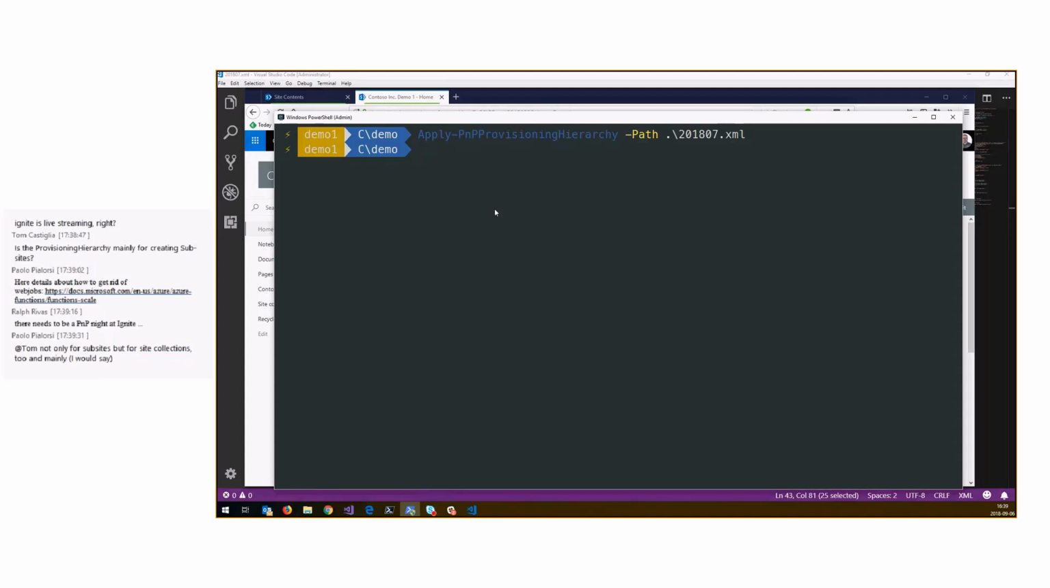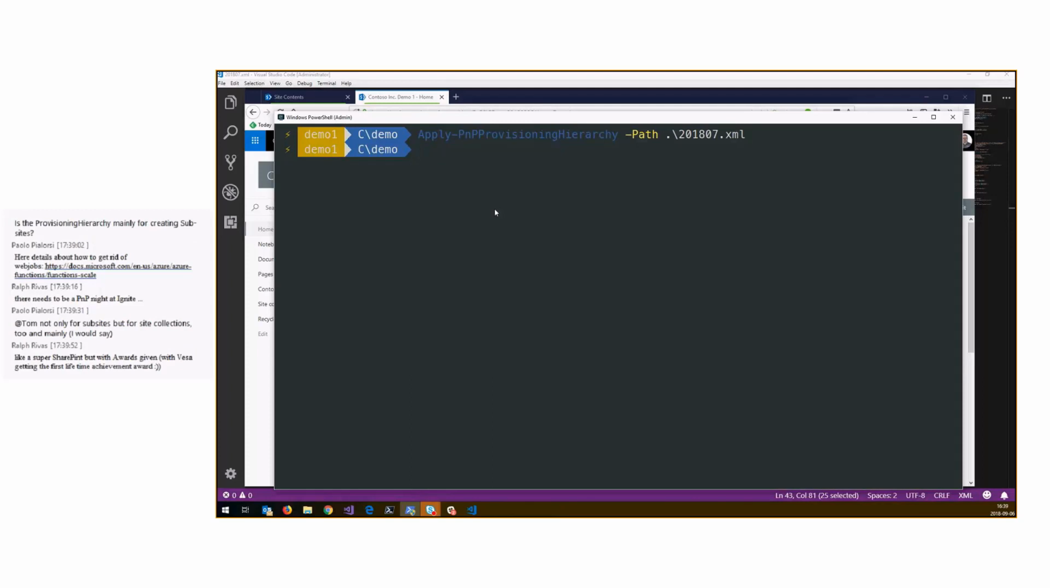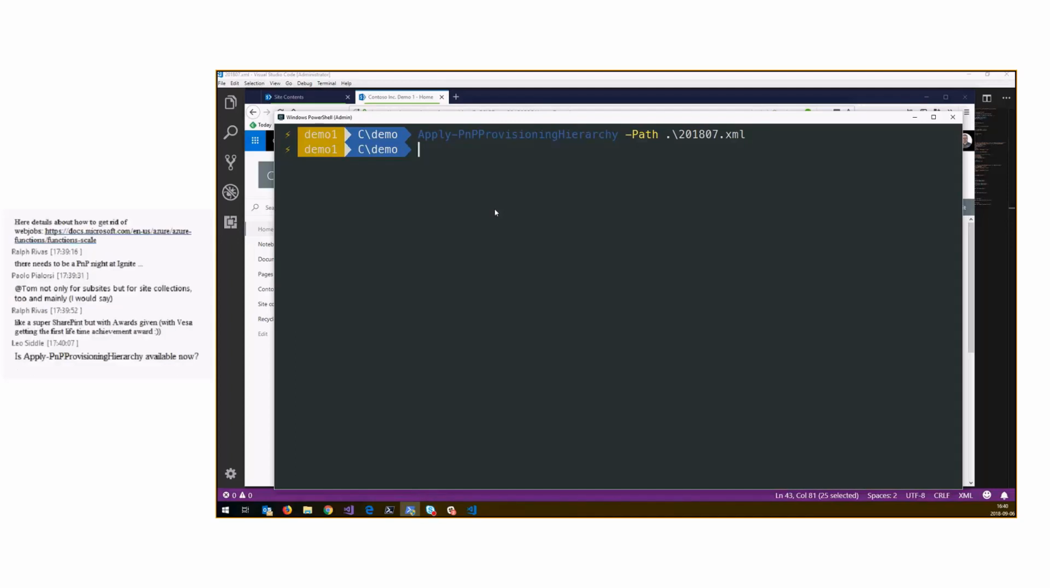We will release quite a bunch of other commandlets too that allow you to create things. I do apologize, I need to address Tom's question, making sure that people don't get this in a wrong way, because even though Paolo answered that, the question was, is this mainly designed for a subsite of a site collection? And the answer is no. This is mainly designed for provisioning multiple site collections in your tenant, because absolutely the same recommendation still applies.